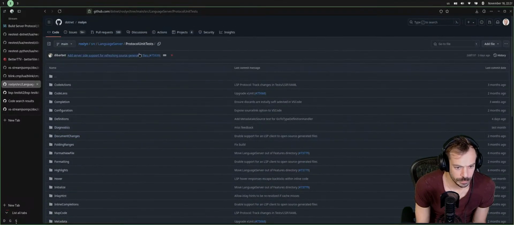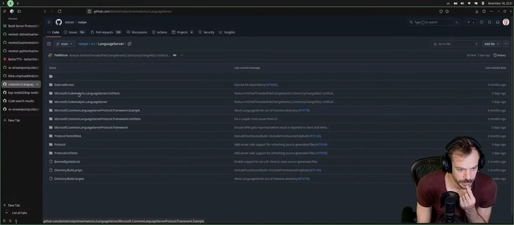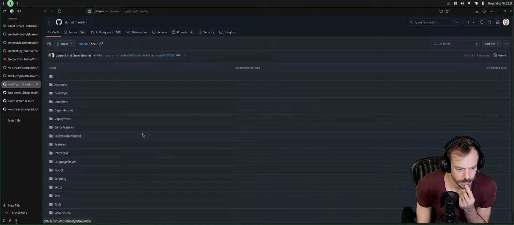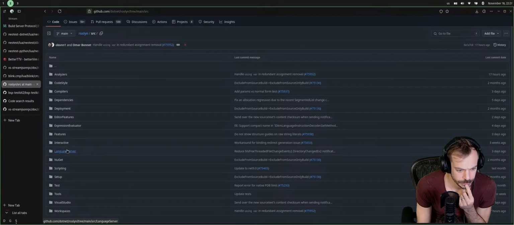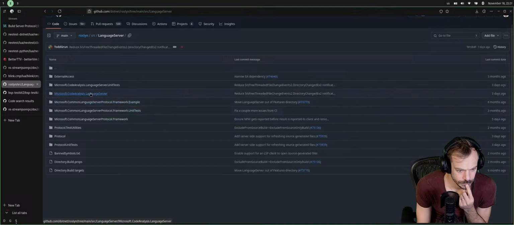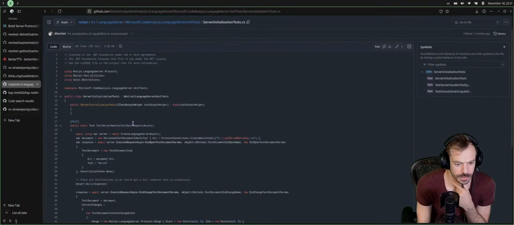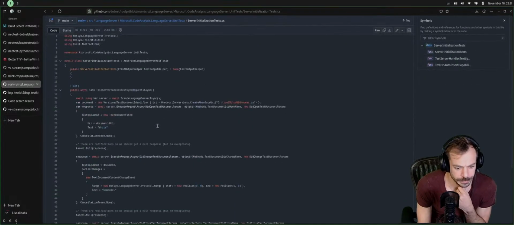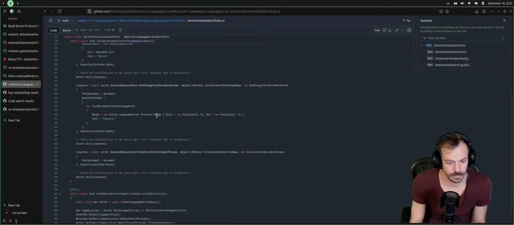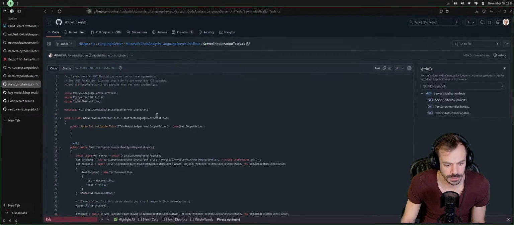So they have unit tests for different features of the language server. We have initialization tests. We have something here for the exit.